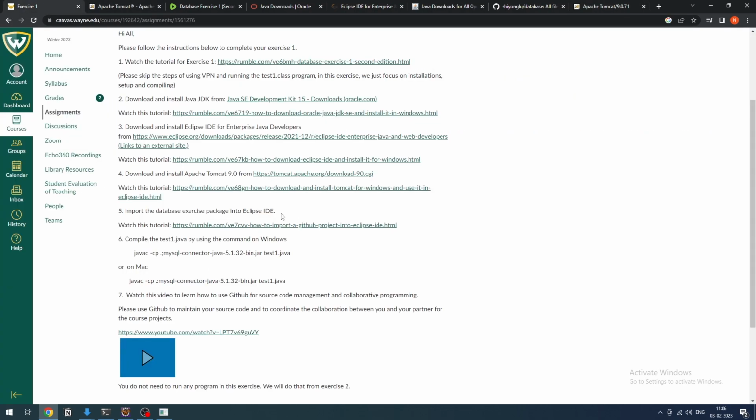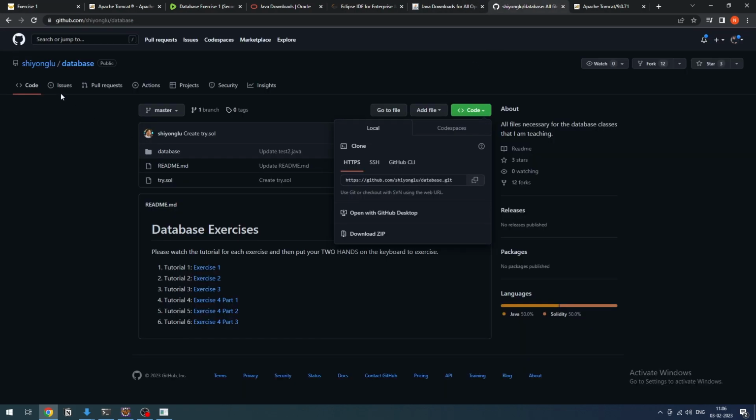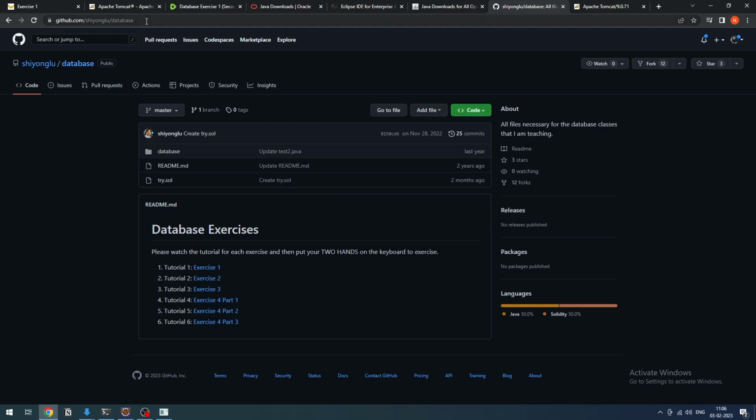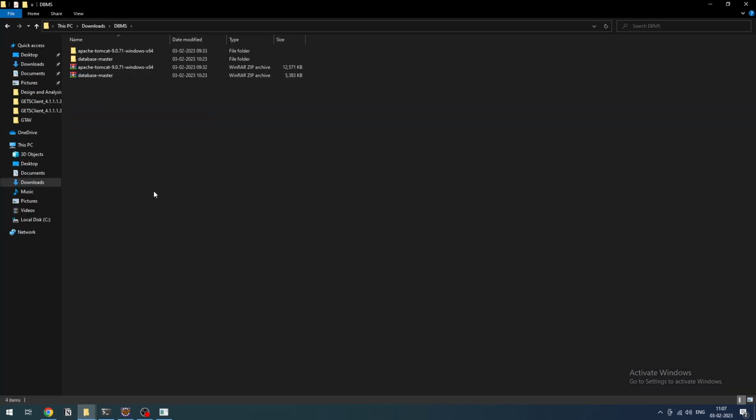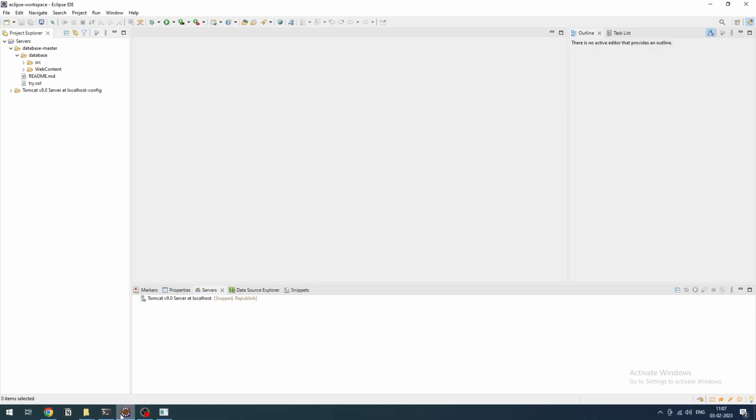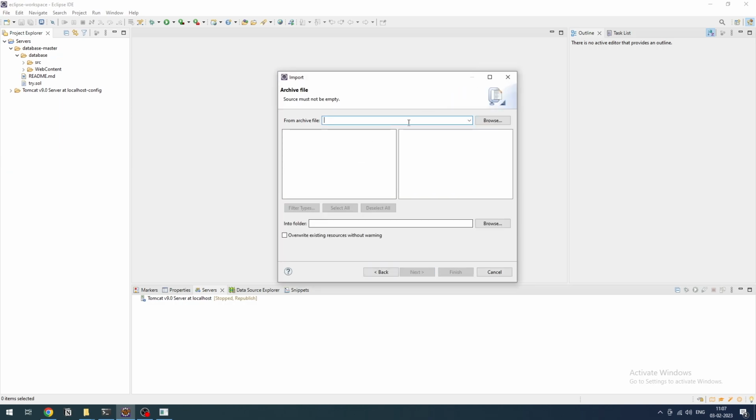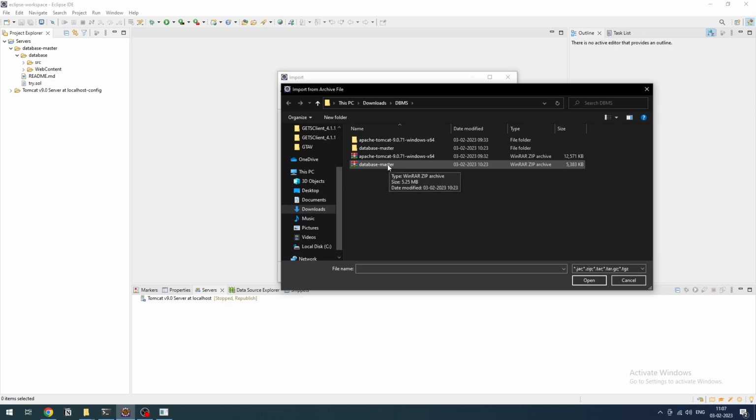Then I imported the database exercise package. First of all, I signed into my GitHub, which is not necessary for this exercise, but I then navigated to this link, github.com/Shiyong Lu/database, and here we have all of the database exercises. I just hit Code and then the Download ZIP option, which downloaded this database-master. You don't need to extract it, but I accidentally extracted it. It does no harm. Then in Eclipse, in order to import this, I just select Import and then Archive File, next, and then you just browse the directory.